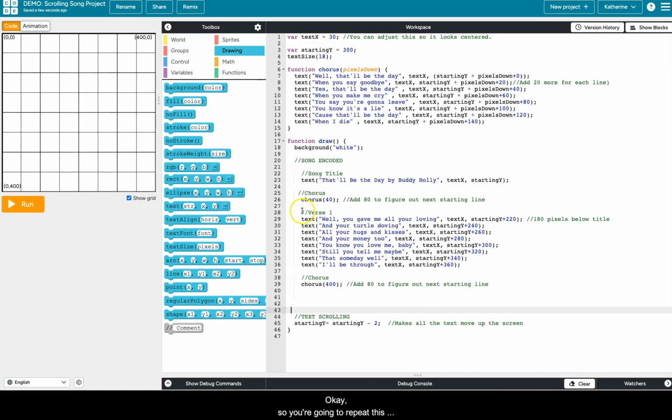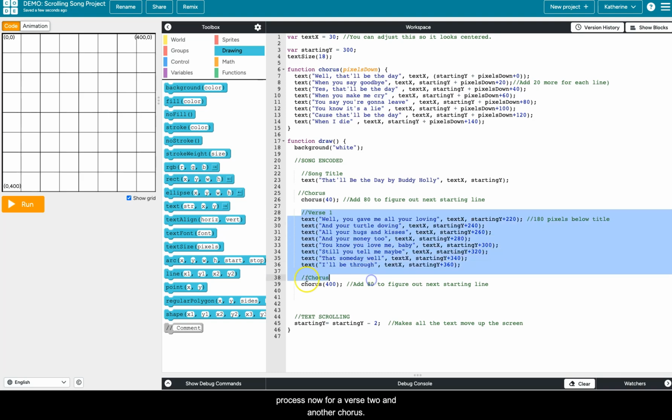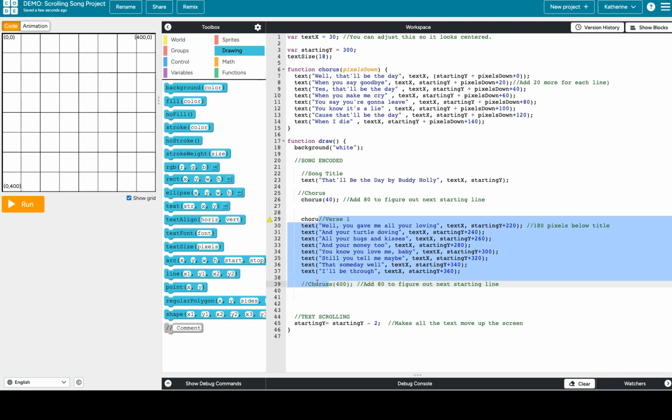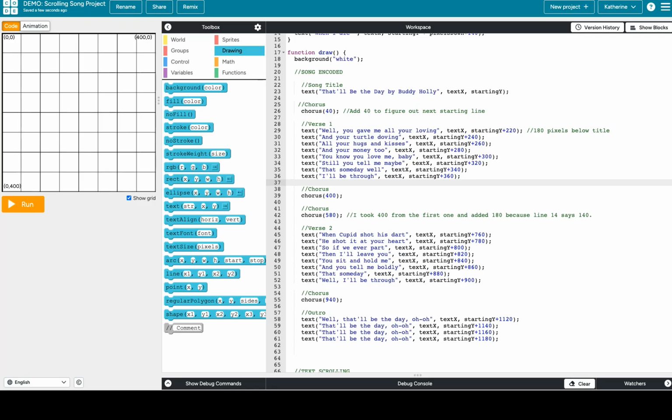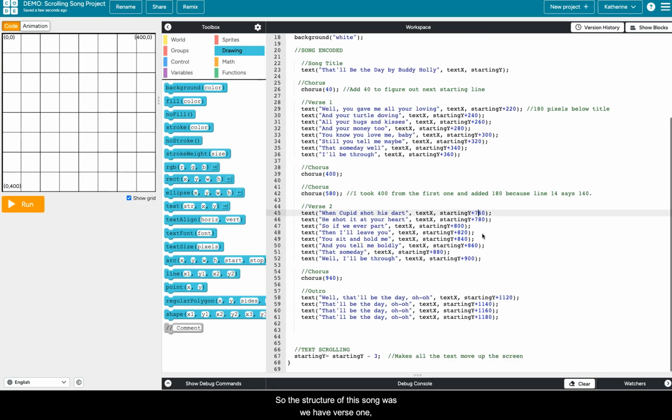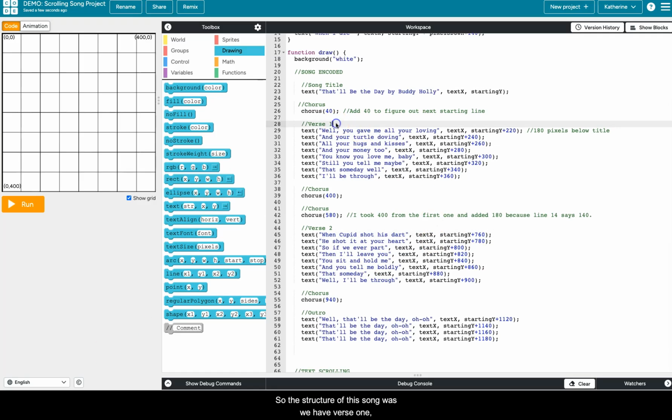Okay, so you're going to repeat this process now for a verse 2 and another chorus. I don't think you need to see me do that. Let me pause and then just jump to it. Okay, I'm back. So the structure of this song was we have verse 1, then a chorus, then another chorus.